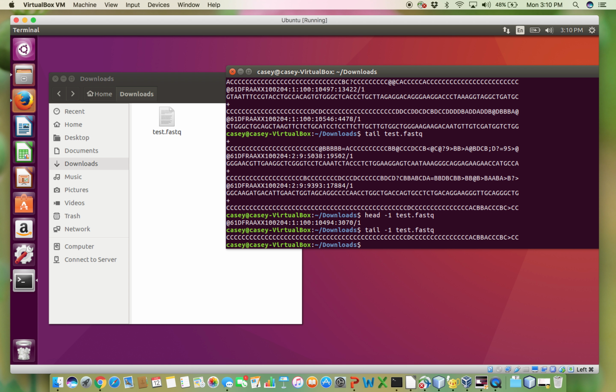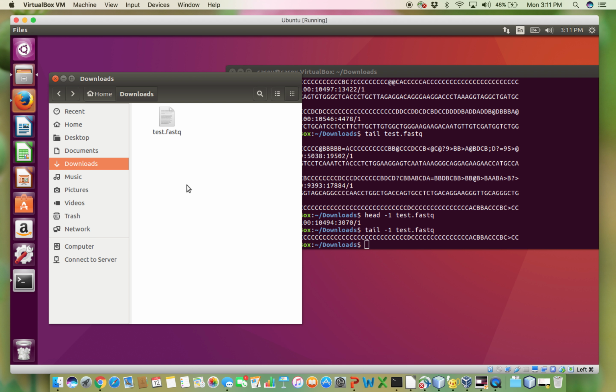Another useful command is the diff command. Now this command will take in 2 files, and it will look to see what, if any, are differences in those files. So in order to test this, we need to have 2 files. We have 1 right now. So I'm going to open this with gedit.